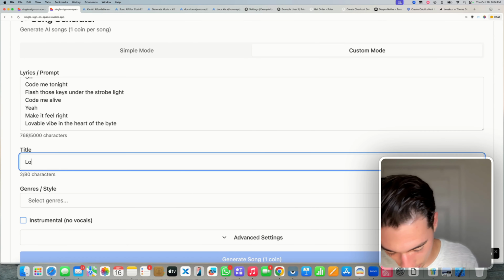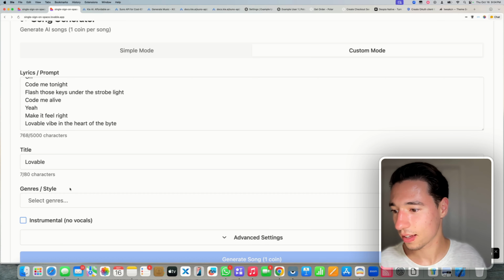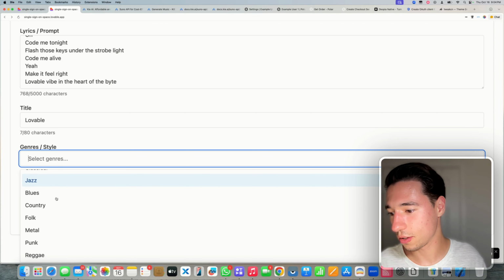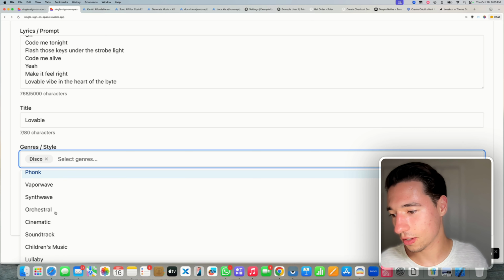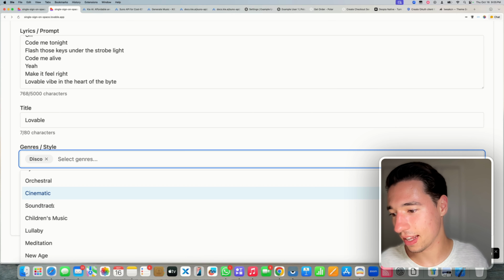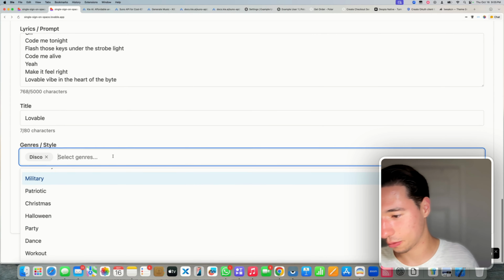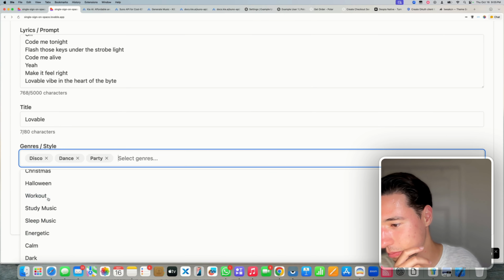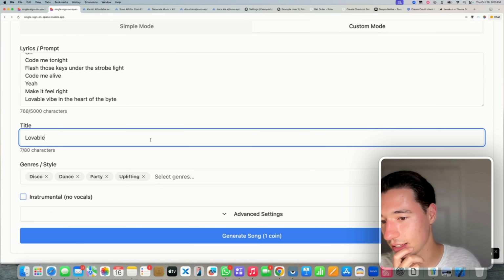Now the song title, let's call this Lovable. The genres, we're going to do disco. We're going to do, let's see, chill out, cinematic, no, new age, no, minimal, let's see. Oh, it added quite a lot of them. Let's do dance, party, uplifting. That's good. I think that's good.